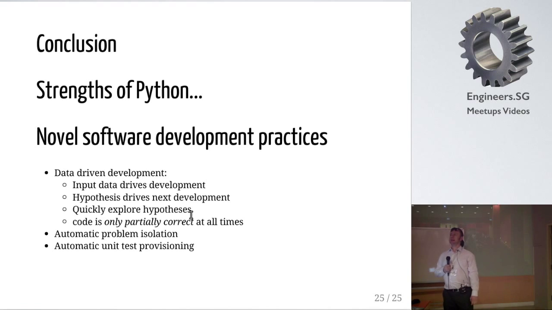And then you can validate a hypothesis very, very quickly because a lot of the software development process is done for you. So you automatically isolate parts of the tests. You automatically downsize the test to the smallest possible unit.